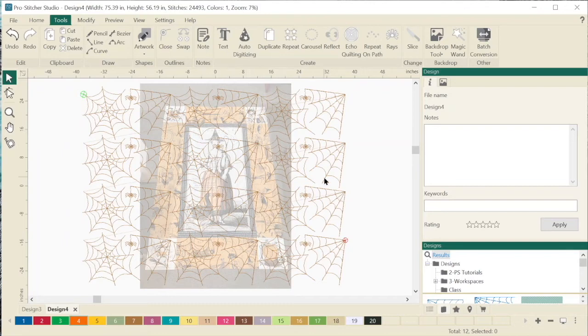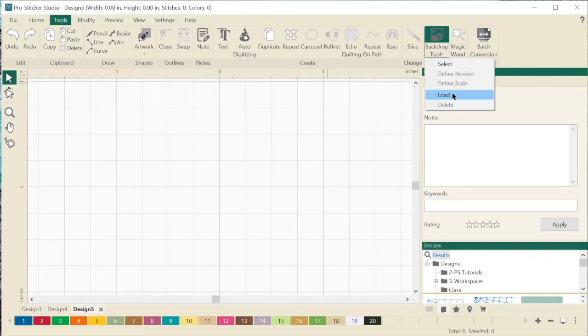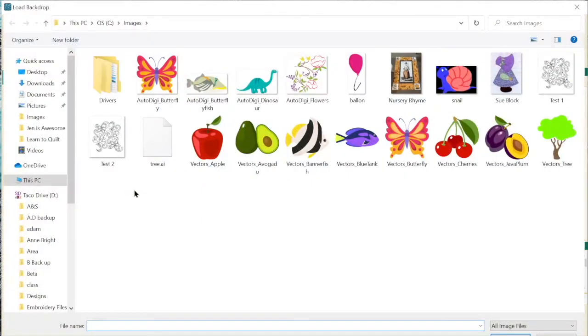But functions for the backdrop tool. This is one to audition designs. You can use the backdrop to help you create designs. So I'm going to open a new one. Let's pull up and load a new backdrop. And I don't know, I always use the snail. Let's use the snail.